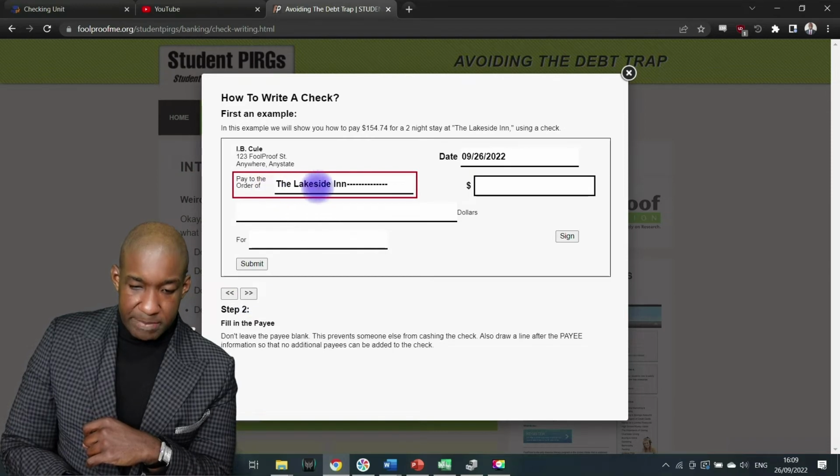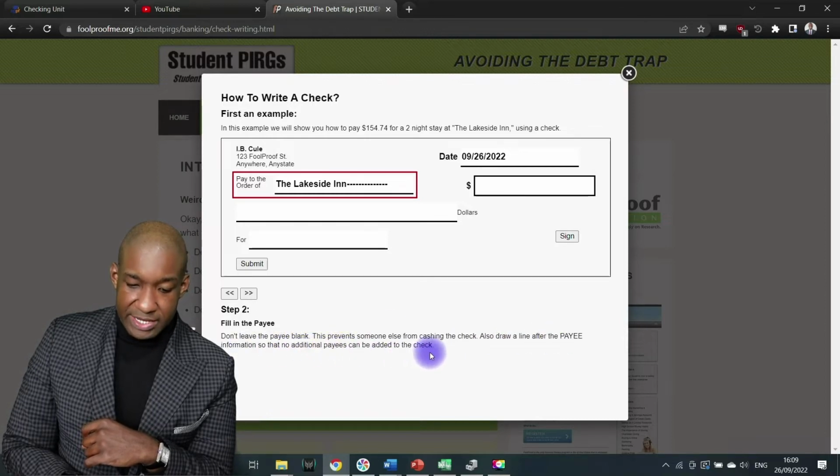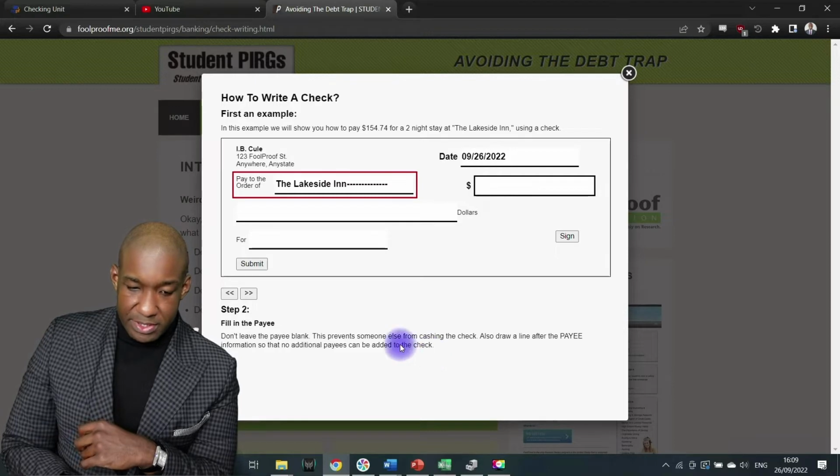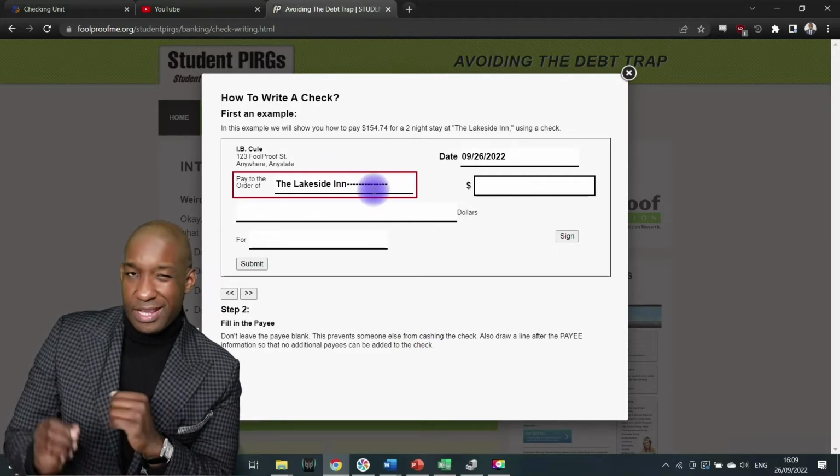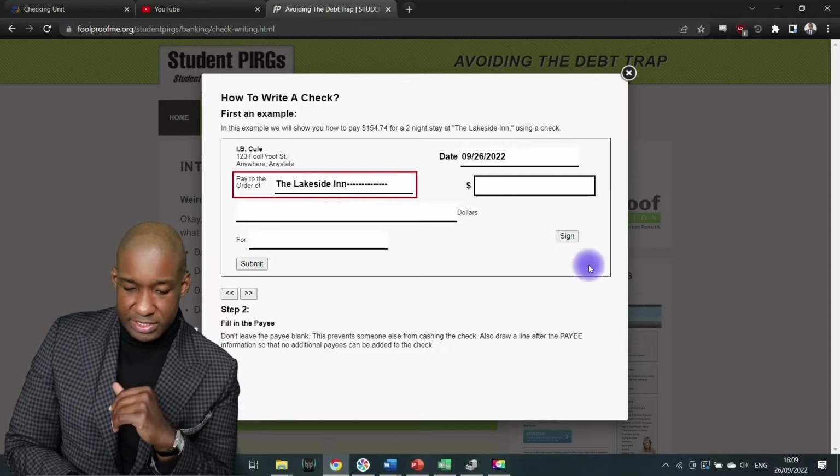Number two, fill in the payee, the Lakeside Inn. Also draw a line after the payee information so that no additional payees can be added to the check. So by putting this line, you cannot put in the Lakeside Inn and Mr. Lewis. You have to keep it just Lakeside Inn.